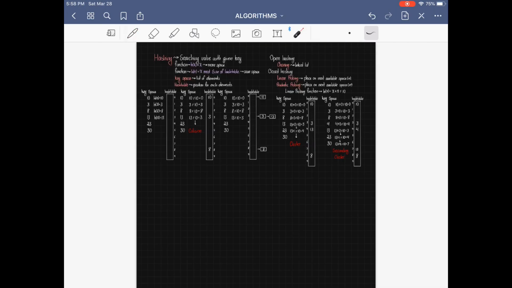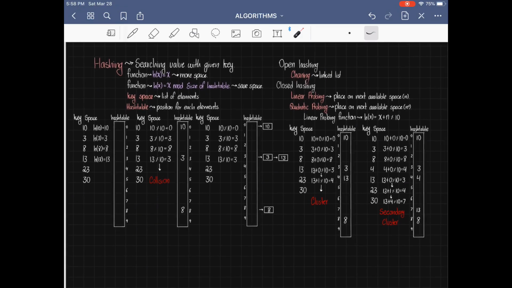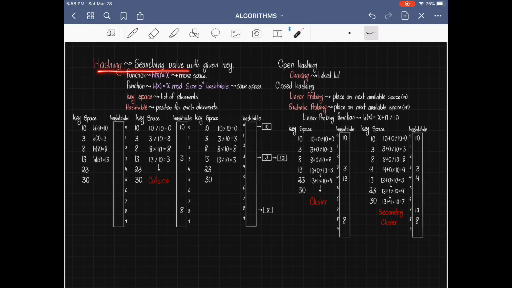Just to give you a 30-second recap of what we have done so far, we have defined hashing as basically a method of searching for a value with a given key. We defined a 1-to-1 function which uses more space, and then we used an alternate function that actually helped us save space. However, the second function caused us collision, so we applied the chaining method to resolve collision.